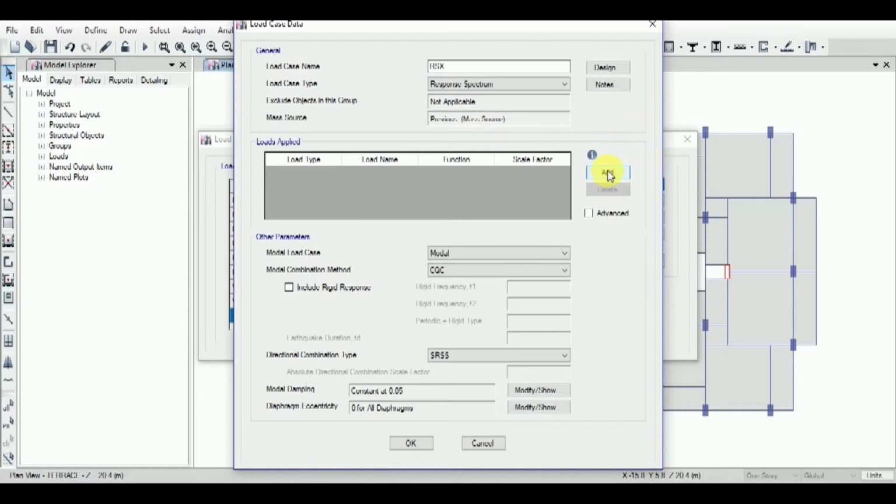Here we have to add a new function, acceleration. Here U1, here is IS1893. Generally some engineers do not select IS1893, they just leave it as the default uniform, but that is wrong. It is IS1893, and in this case we have to enter the scale factor. For the scale factor there is a formula, Ig/2R. Here our acceleration is in mm/s².